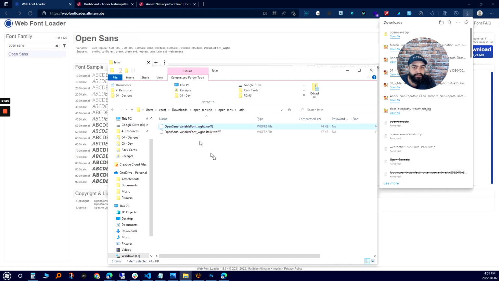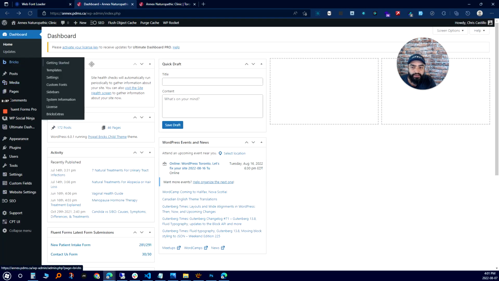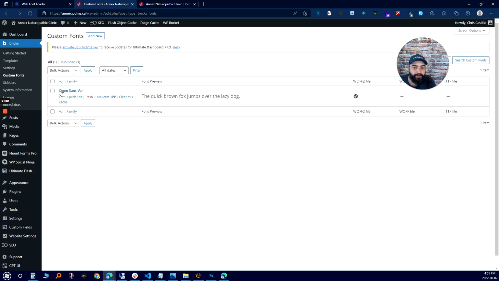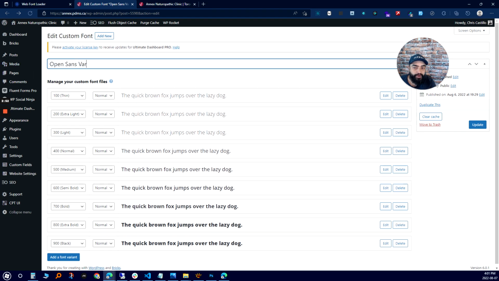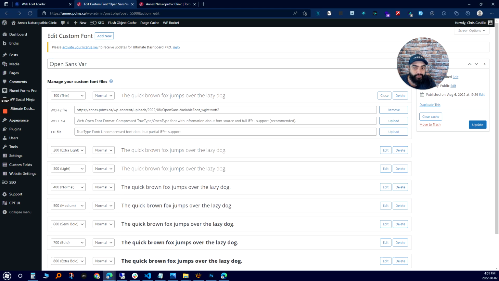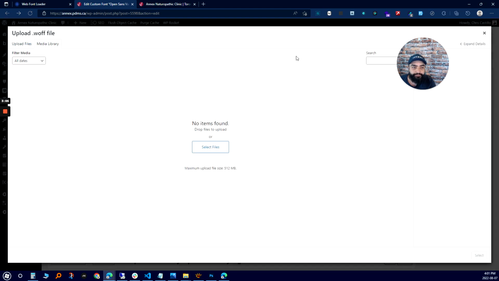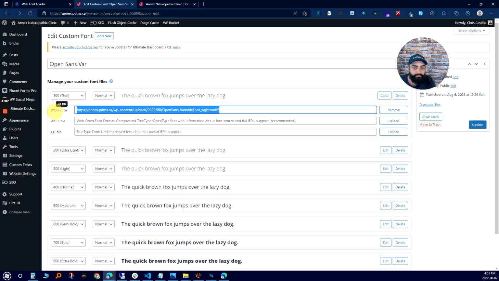So all you need to do is go into your website here, go into Bricks, go into custom fonts, and you'll see I already have one in here. I called it Open Sans var for the variable, and you'll just need to click on add new and create the font here, right? And then you'll need to add in your variations, and when you add your variation here, you're going to go to where it says WOFF2, and you're going to hit upload, and then you're going to select that WOFF2 file that you downloaded. And you're going to do that for every one of these font weights.